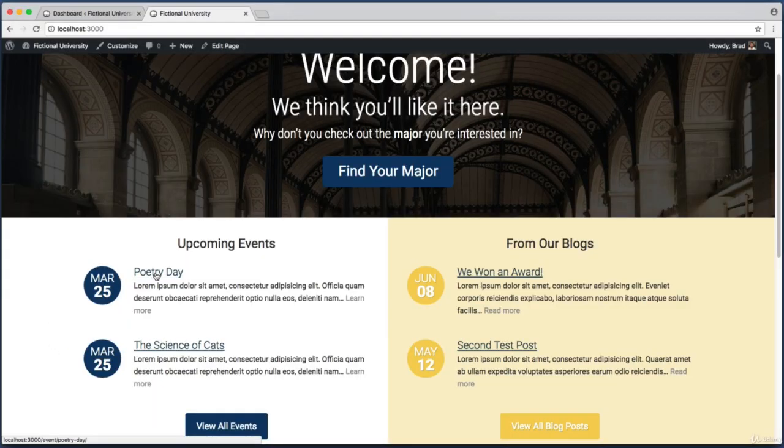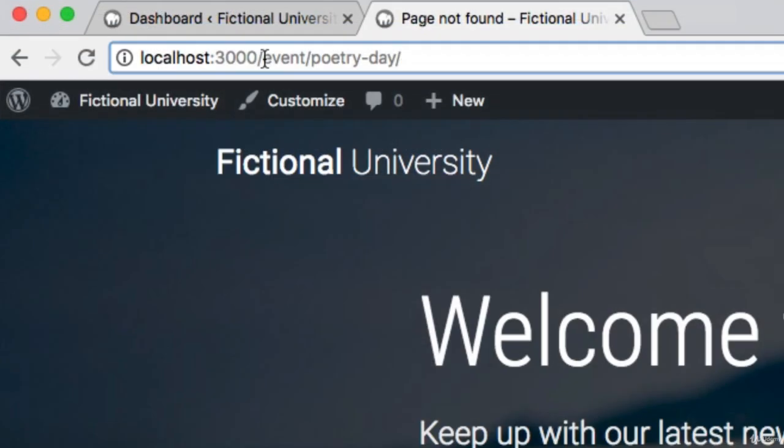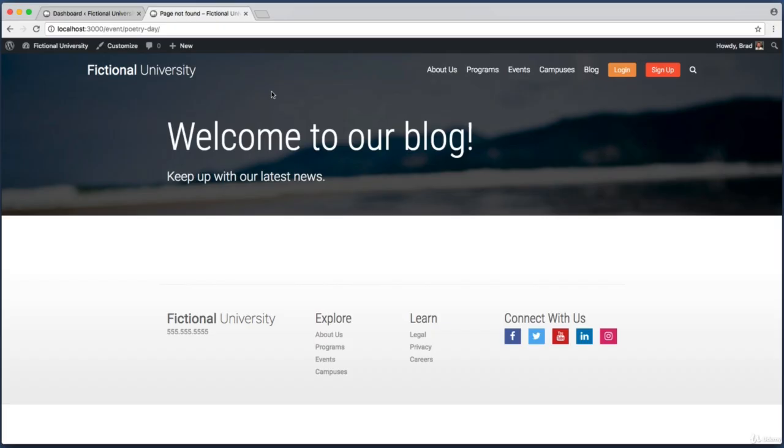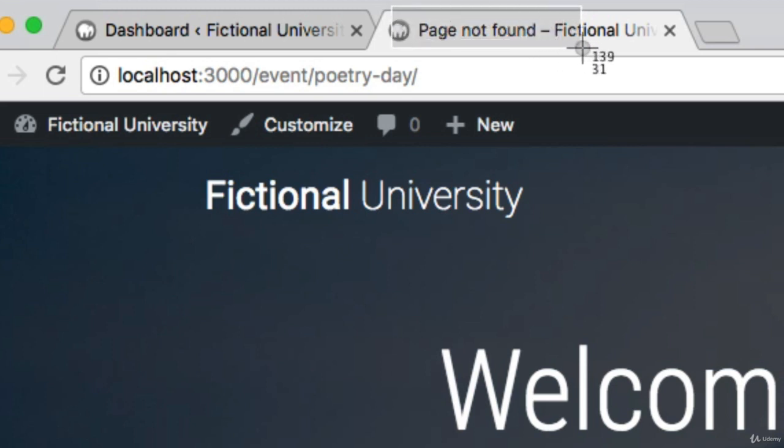So now if I click on this title of Poetry Day, we run into a bit of a problem. We can see up in the address bar that it takes us to /event/poetry-day, and we would expect that to be the permalink for that one post, but instead we see a welcome to our blog with zero content, and the actual title that we can see up in the tab for that page is page not found.